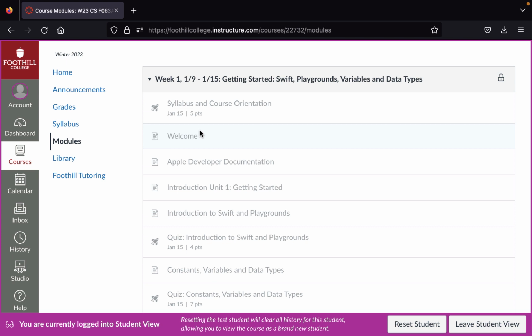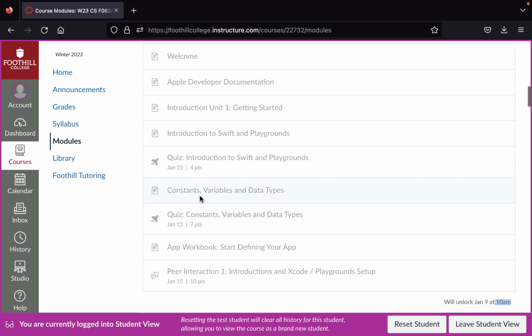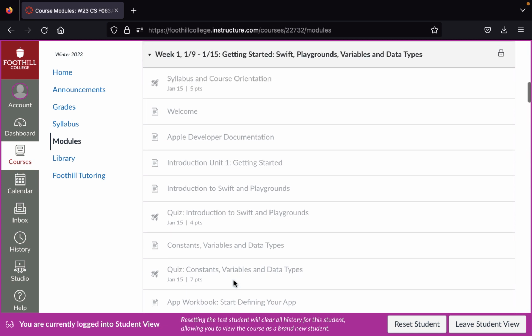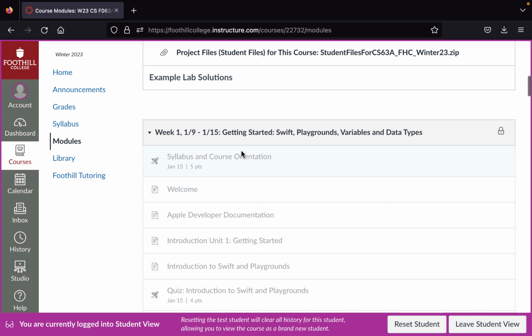So for this week, you're going to jump right in and get started programming a playground. You're going to program a small Hello World application to make sure you have everything set up right. You're going to jump right in and start learning about constants, variables, and data types in the Swift language. You've got several quizzes and also a peer interaction, all due this week, Sunday night by 11:59 p.m. Pacific time. So that's the way your modules work.